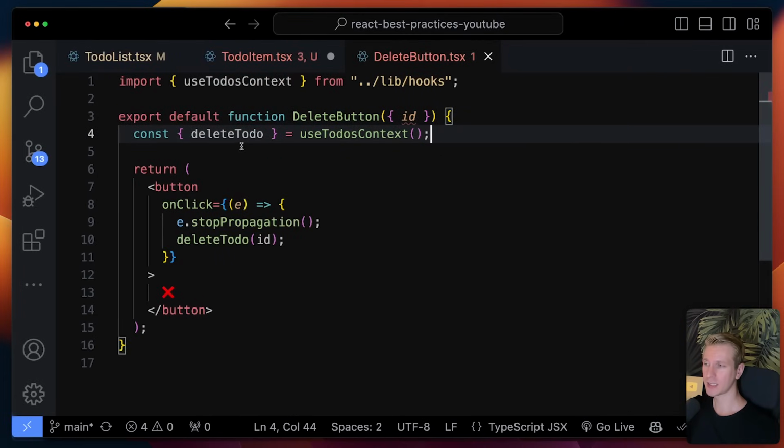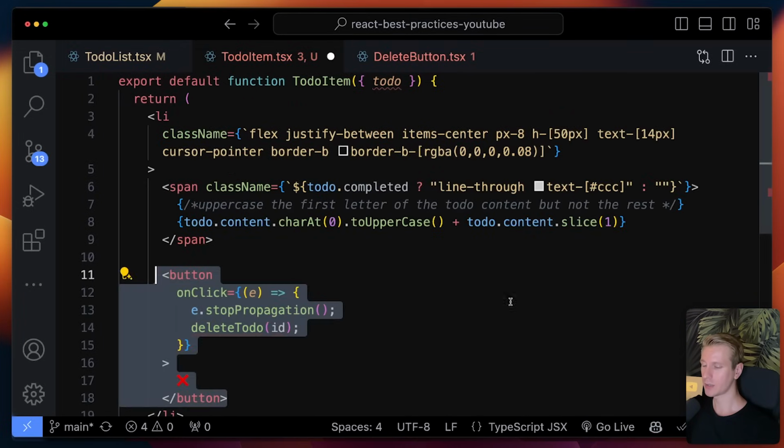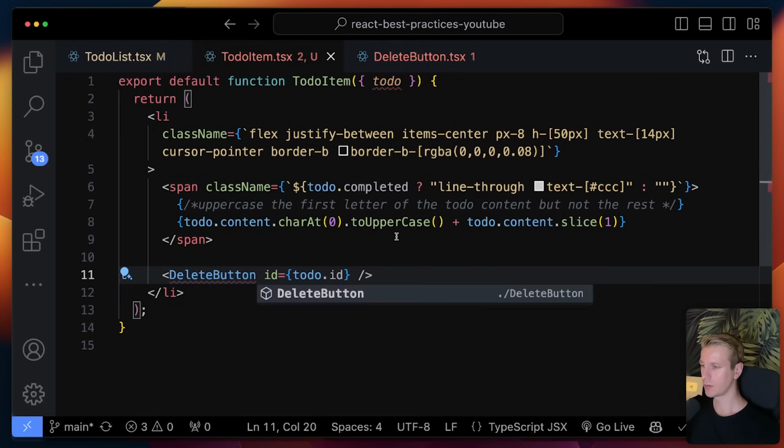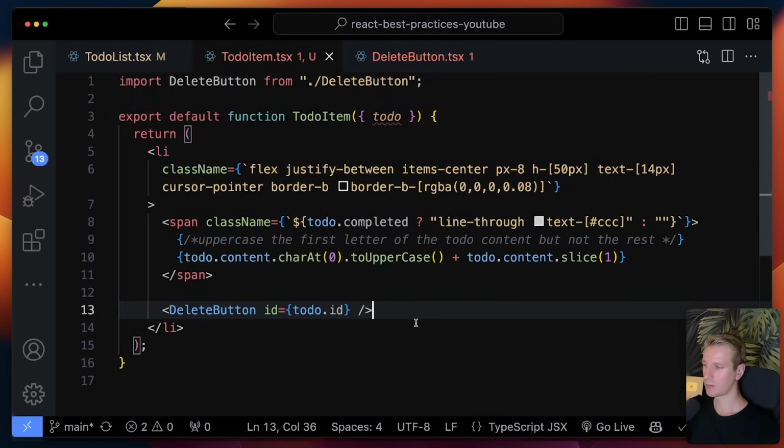We're actually using the context API. That's where we're getting the delete to-do function from. So this component is what we want to use instead of all this markup here. We can start cleaning up this component as well by creating even smaller, more specific components, right? So here, I think that already looks better.